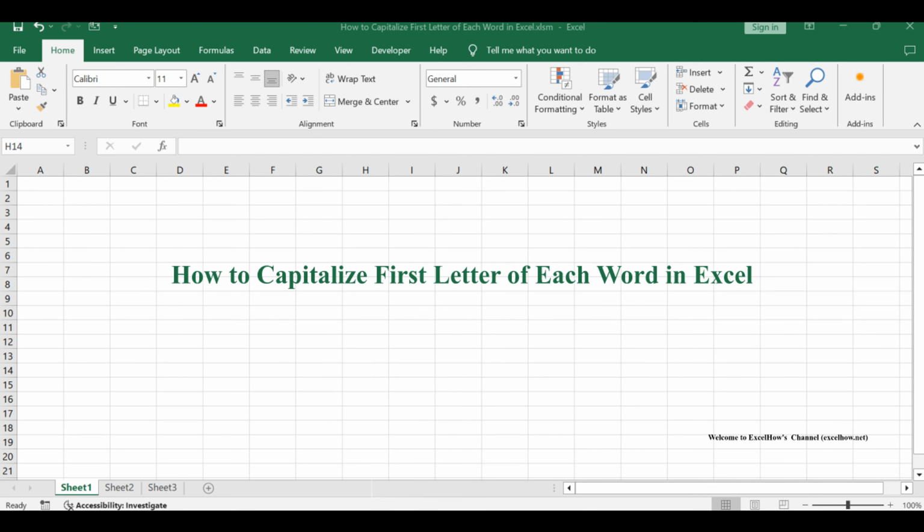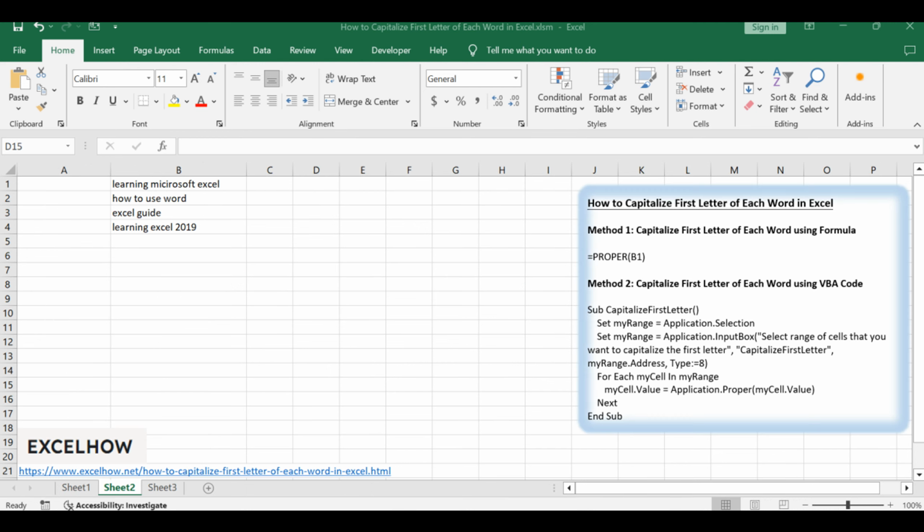Welcome to this Excel tutorial where we'll explore two methods to capitalize the first letter of each word in a cell. We'll start by using a formula based on the PROPER function, followed by a method involving VBA code. Let's dive into each approach.